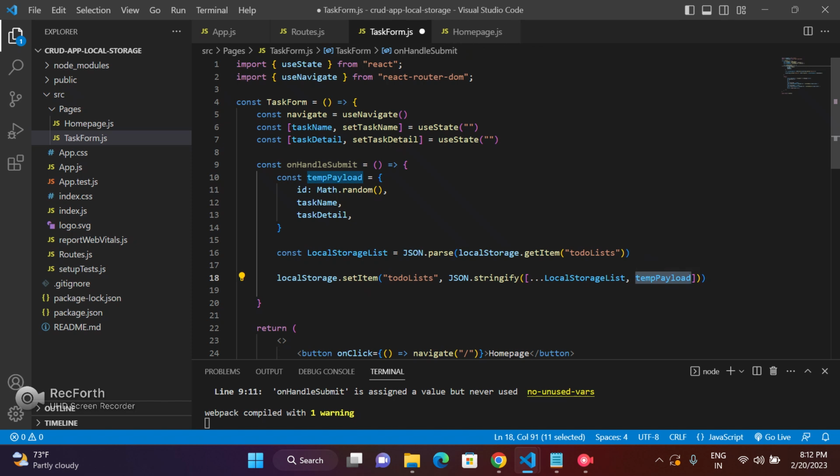Now what will this do? This will store null, comma, new object. So this is not correct. So we will handle this scenario by checking if this is null, then use this value, the empty array. So the empty array will be spread and it will be nothing. We will get nothing, so the first item will be added using the temp payload. Got it? Or any doubt? No doubt, right?